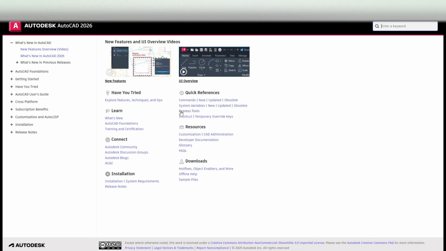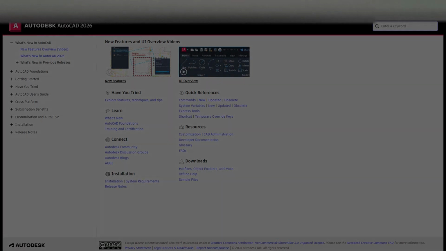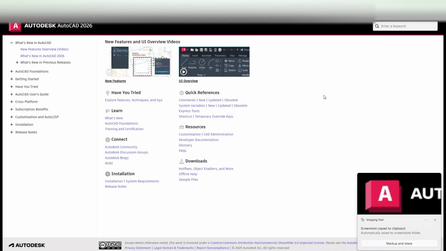Alright, so while that install's running, we're going to come here. One thing I always like to do is grab the icon here. I put this in my Intune deployment so people can see it.